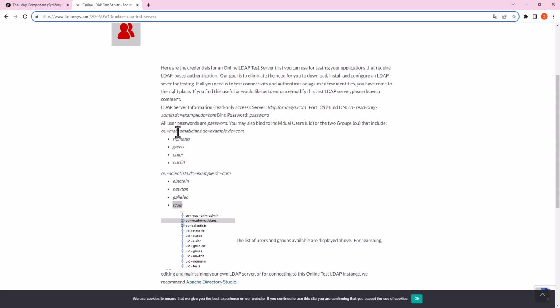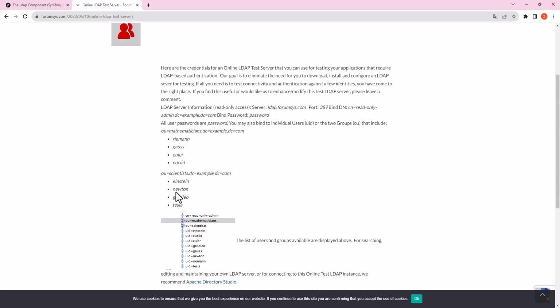Within these groups we can find users such as Riemann and Gauss for mathematicians, and Tesla, Newton, and Einstein for scientists. The credentials of this server are available here. We have the host, the port number, and then the bind DN, and the password would always be password, whether for the admin user or for other users, for simplicity.